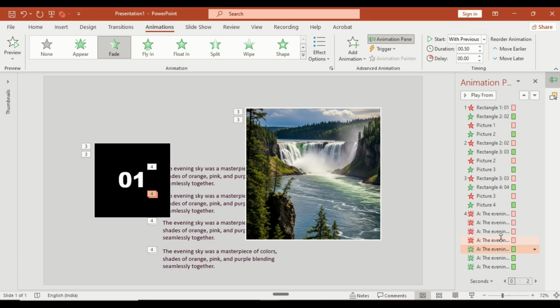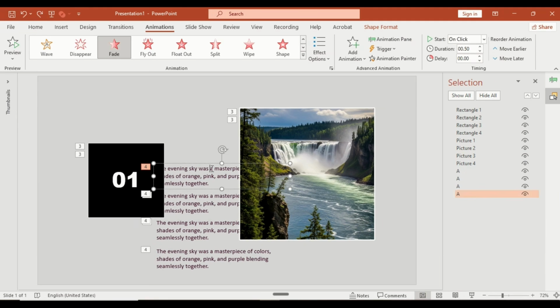Now reorder the animation so that each fade entrance comes right after the fade exit of the previous one, like this. Exit, entrance, exit, entrance, exit, entrance. Rename the text boxes in the Selection Pane. T1, T2, T3, T4.